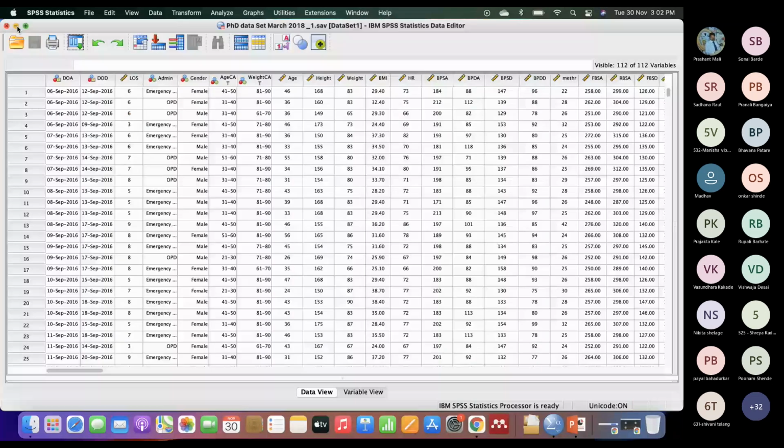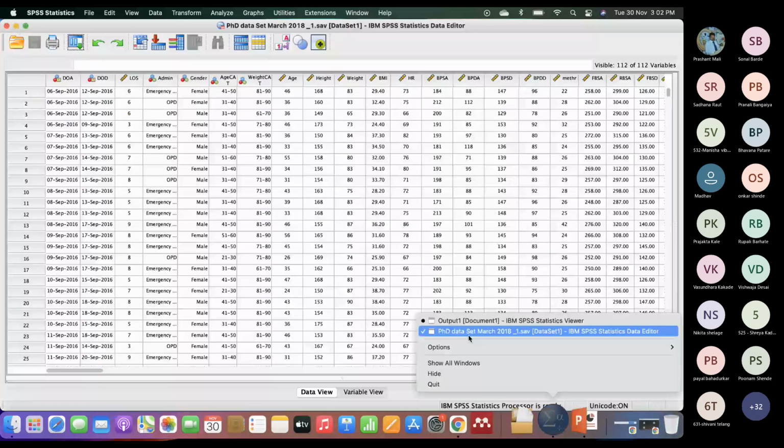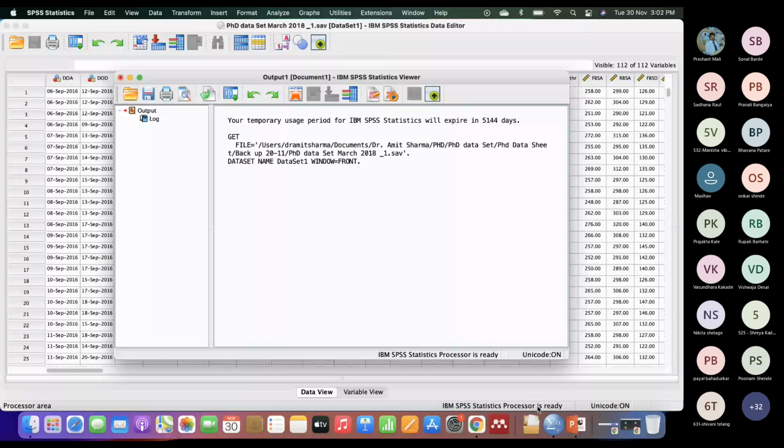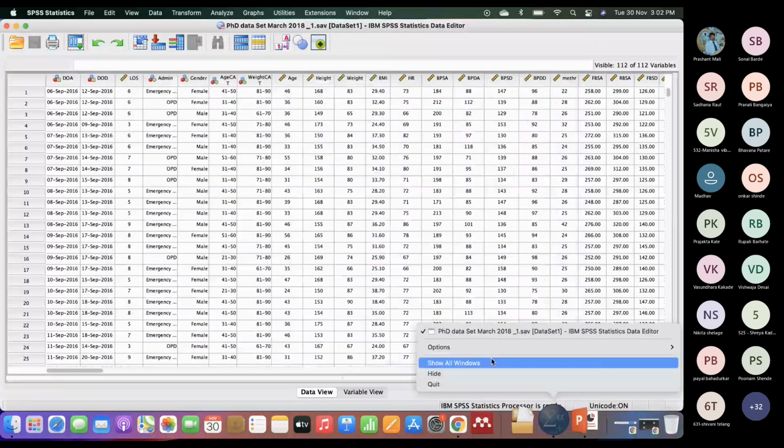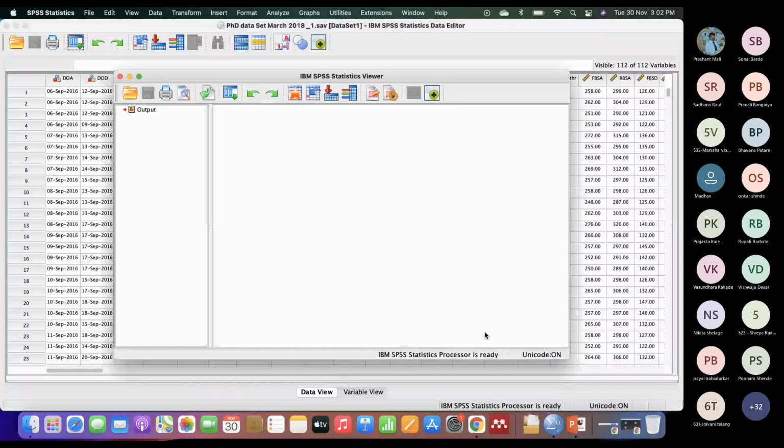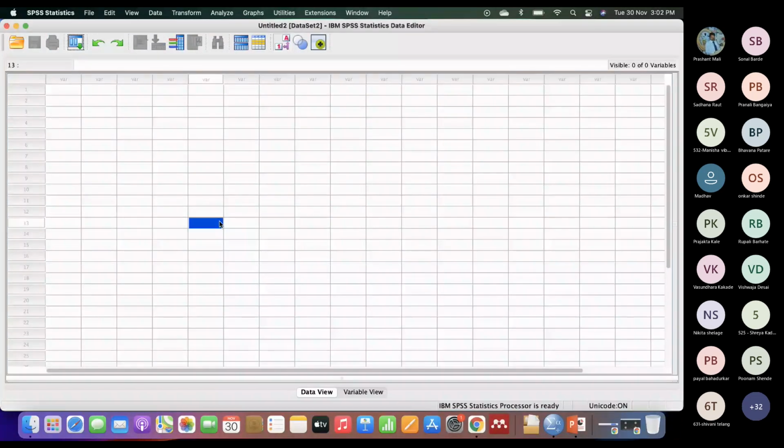I think the same file has been opened. Just wait. Yeah, you can see this is the new file. So whenever you open the software, it looks blank. That means you don't have anything. It's somehow similar to MS Office Excel.